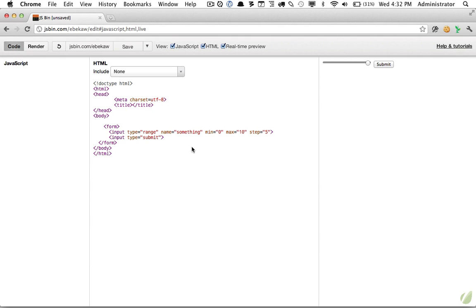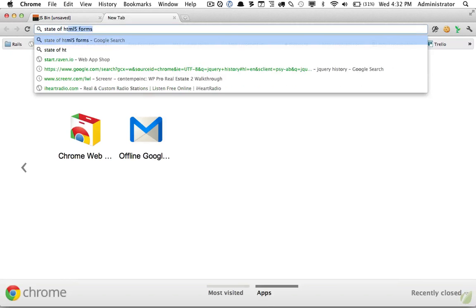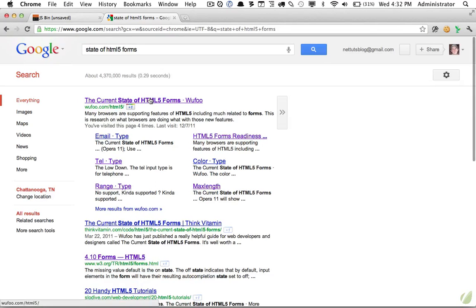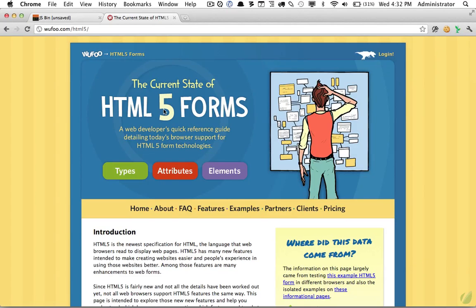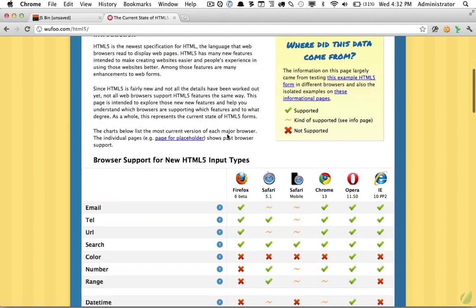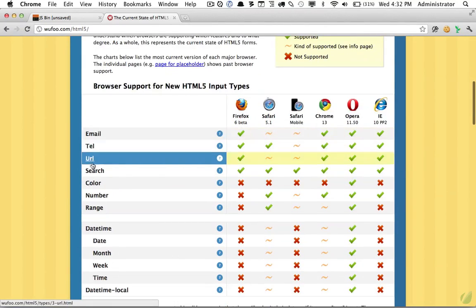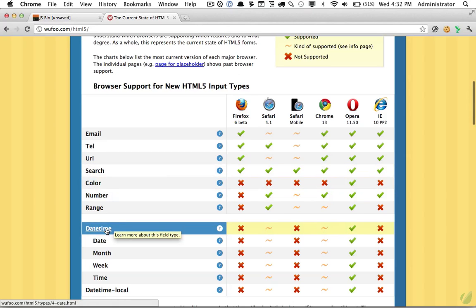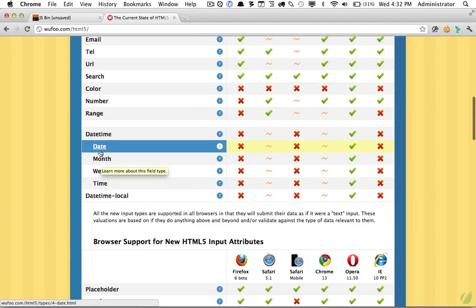Now we don't have time to cover every single attribute. There's quite a few, but I want you to take a look at State of HTML5 Forms. And this was created by, I believe, Chris Coyier, and it's an excellent resource to keep up to date on what the browsers do and do not support. So if we scroll down, we can see a lot of the input types that we've already learned about. There's also a date time one, and this allows us to specify even with month, week, time.